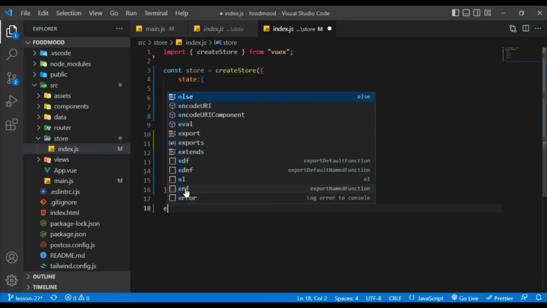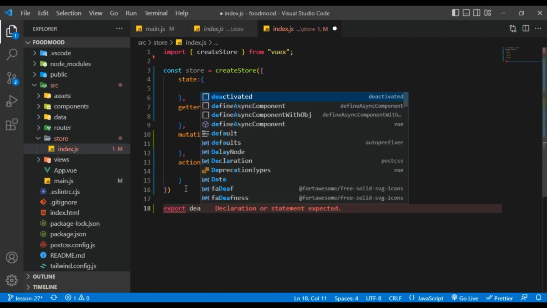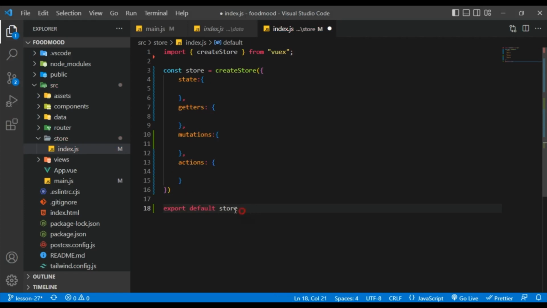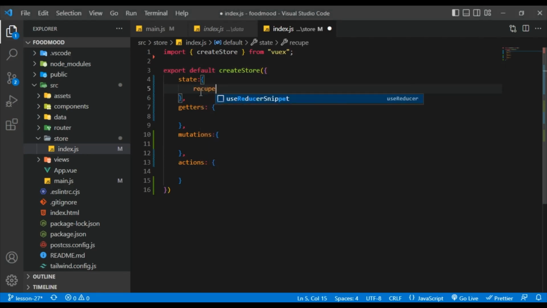I can decide to say export default. This works fine, but I think I'm just going to write my code this way. So I'm going to say export default. Yeah, this also works fine. All right, so we have various states we want to create. The first state is the recipe of the day, and from the onset I'm going to declare it as null.